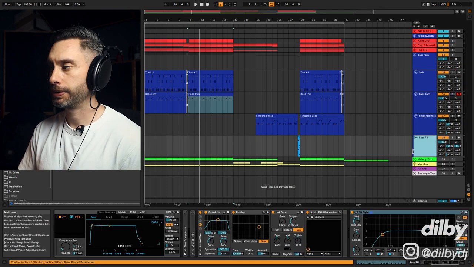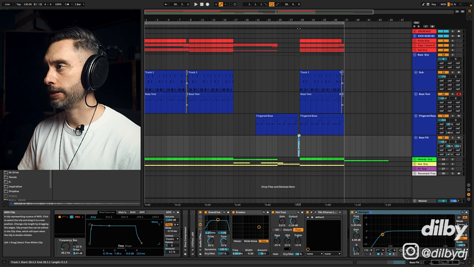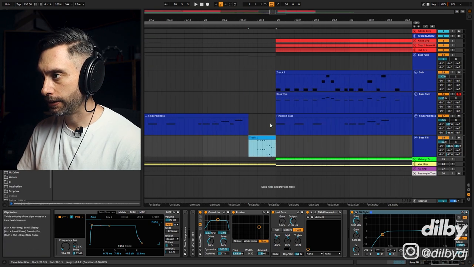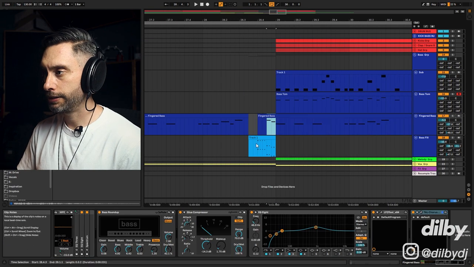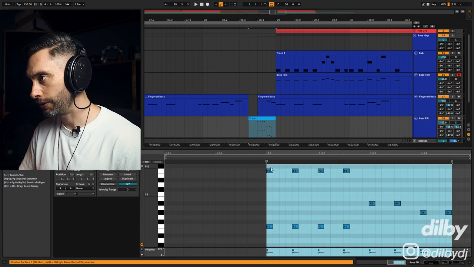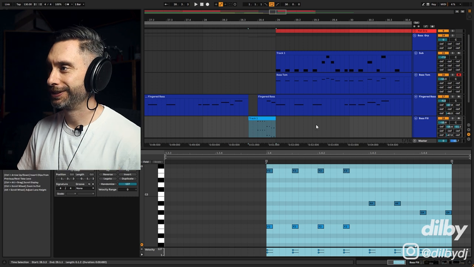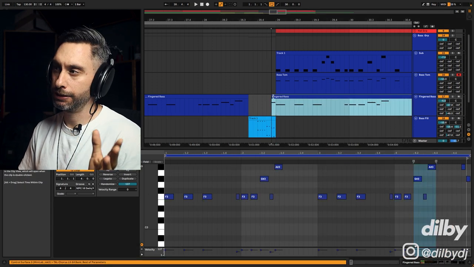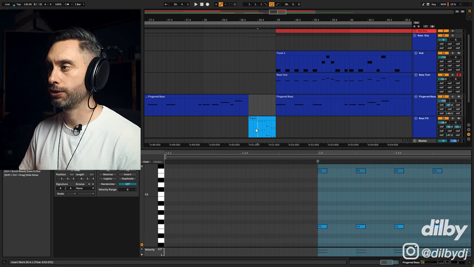Last thing in the bass group is this bass fill. Basically what I've done is taken the last notes of this MIDI, added an extra note above, and then turned them into 32nd notes, very short. So it's basically playing a familiar riff, but very, very short staccato.